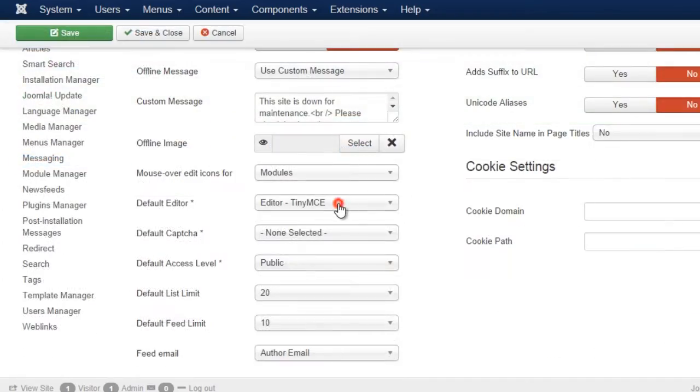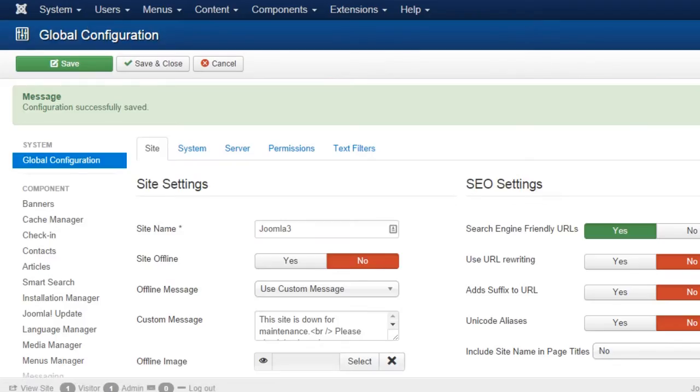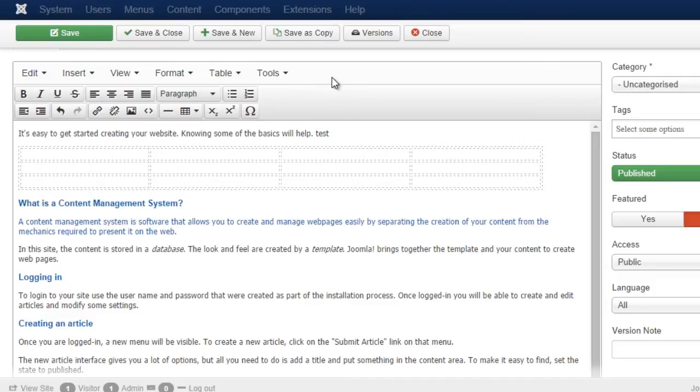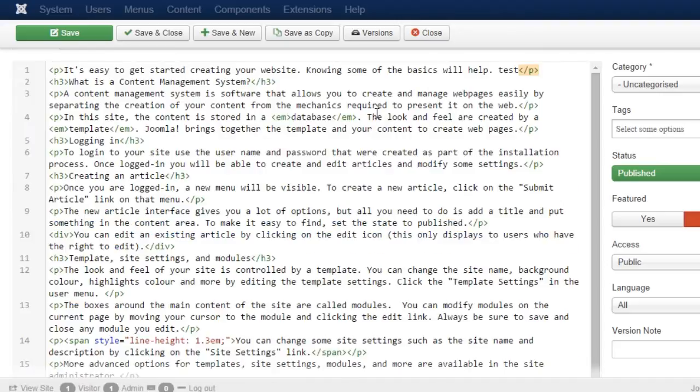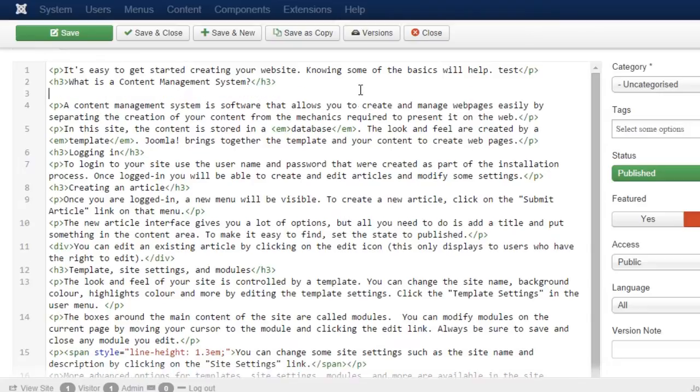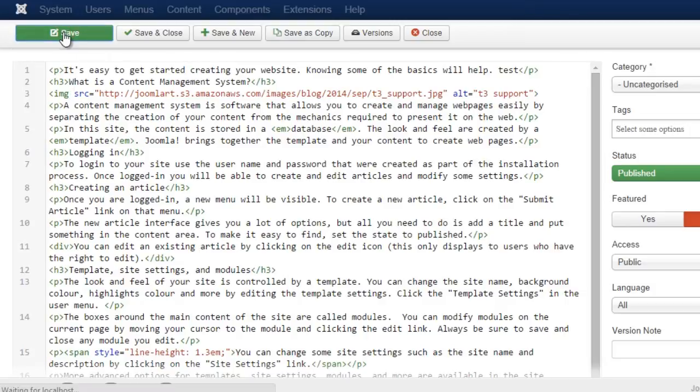Now let's go back to the editor setting panel and select the Code Mirror editor. Reload the article's editing page. And now the article's main content is displayed in HTML format. To add new content now, you must use HTML. The advantage of this editor is that your content is clean without unnecessary HTML tags. Save the article after your editing is done.